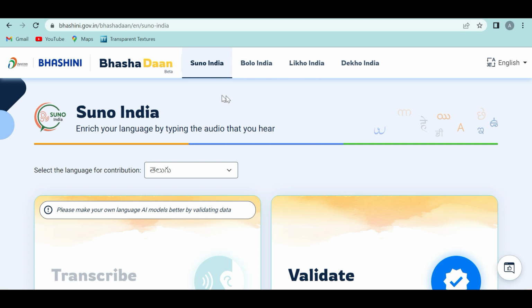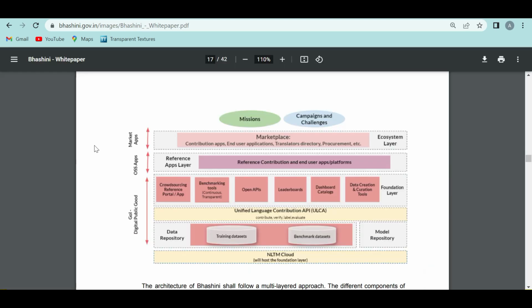Here you can either listen, speak, or write, and whatever language knowledge you have, you can contribute here, so that all the data, whatever you are speaking, reading, and validating, will ultimately be stored in this platform. So even a common person without any IT knowledge can do it.